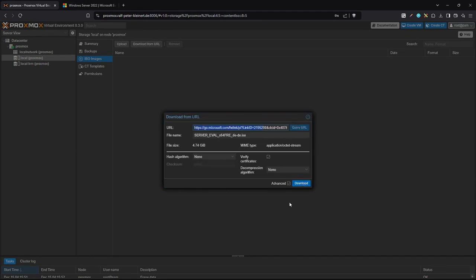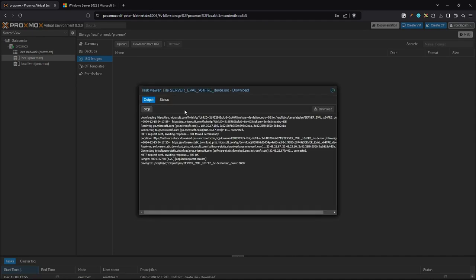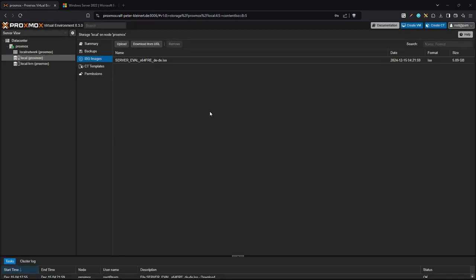Download 4.7 gigabytes, boom, now it starts downloading. Of course, this will take a moment. It says it should take 3 minutes, maybe 4 minutes. I'll check back in with you shortly. So my ISO has finished downloading completely. Up here, it took 4 minutes.